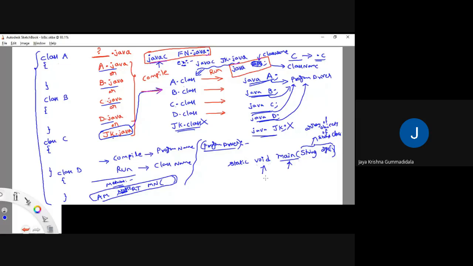Why have you written void? The main method of Java is not returning any data. And why have we written it as static? Because there are multiple explanations there.